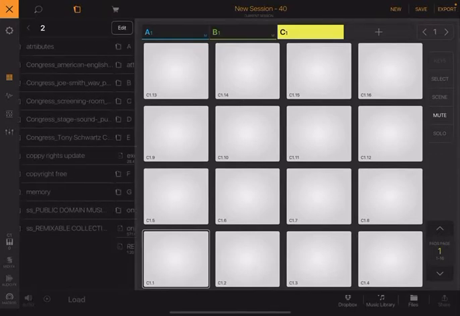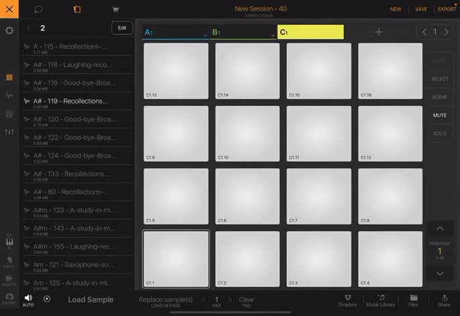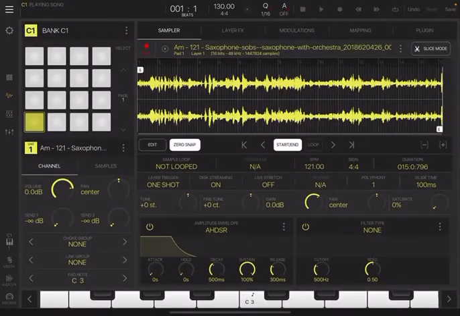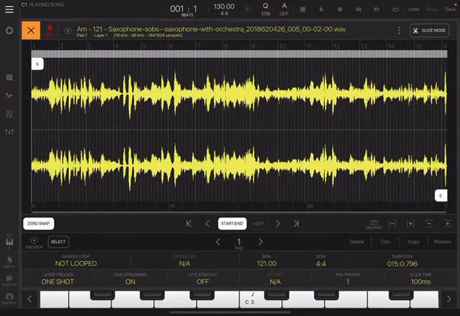Oh, this one. I think that's music. I believe you hold the... Alright, so we got saxophone. Now you can see this is kind of long. So if you don't have a perfect loop, what you need to do is make your loop.